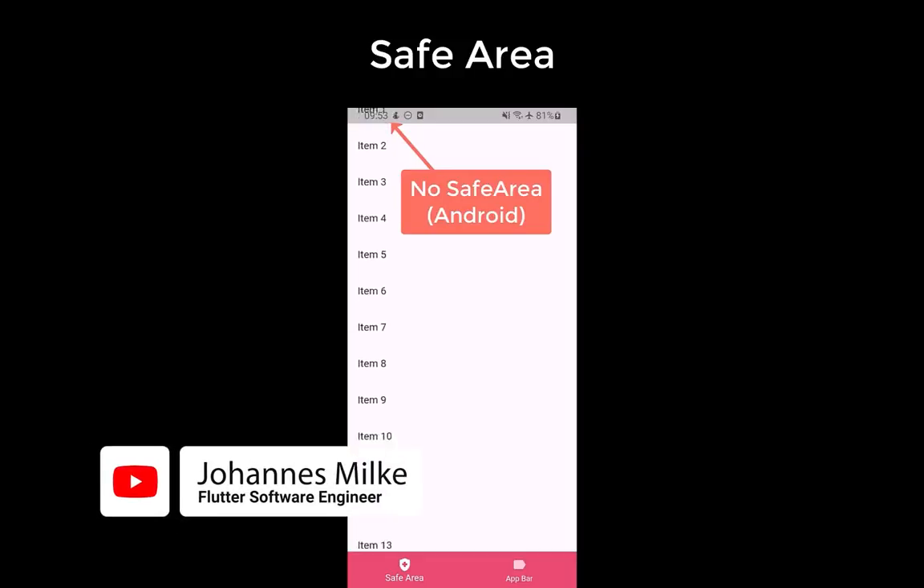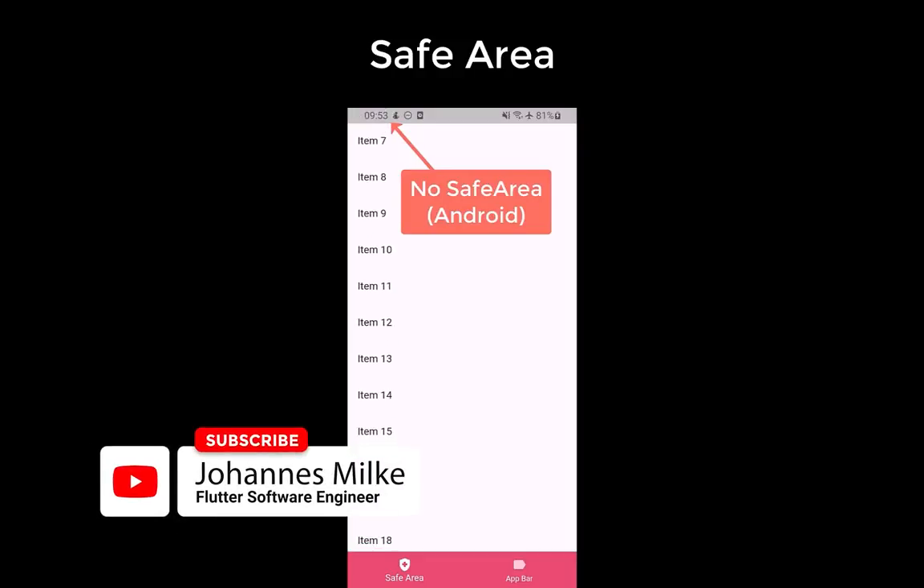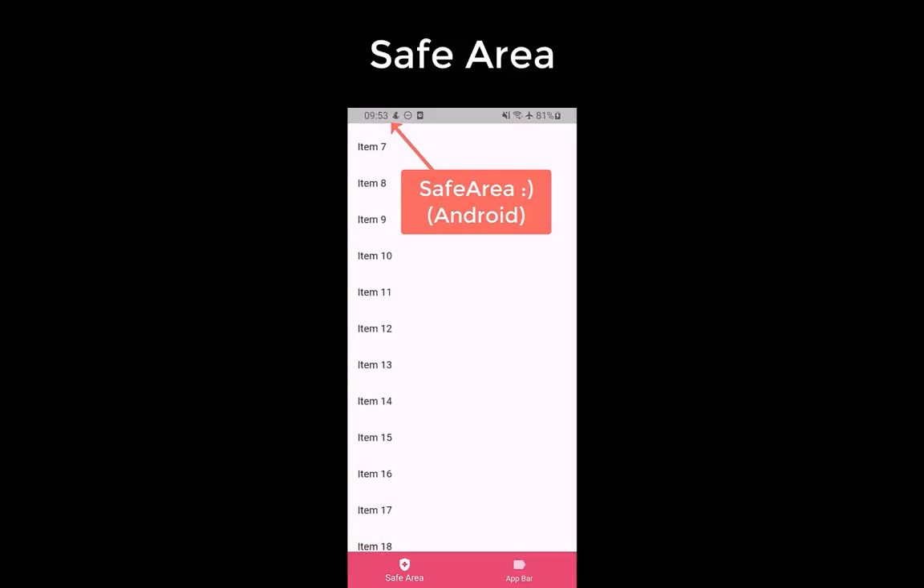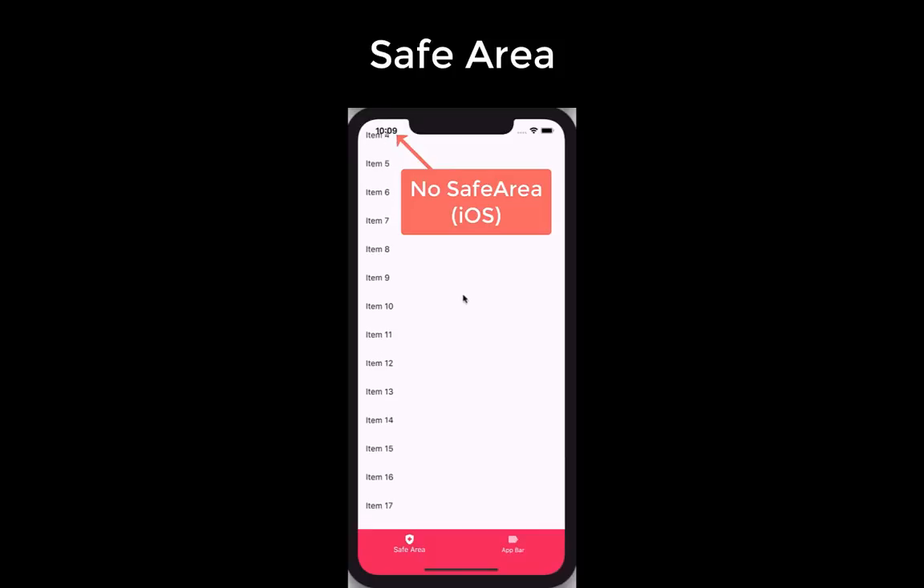The system UI status bar can overlay our screen. And for this purpose, we have the SafeArea widget, which will make sure that our widgets avoid a collision with these system UIs, such as the status bar at the top. Also on iOS, the SafeArea widget will avoid the notch of the iPhone.